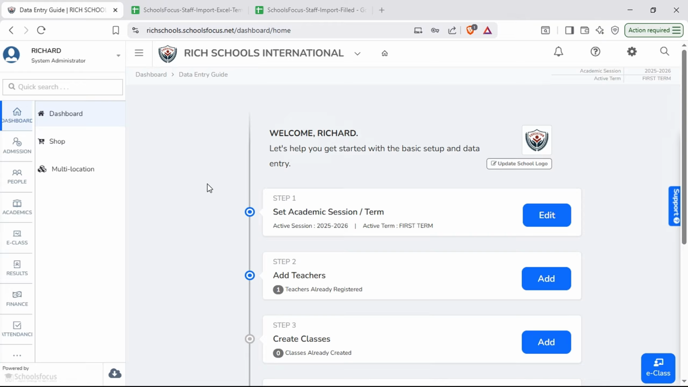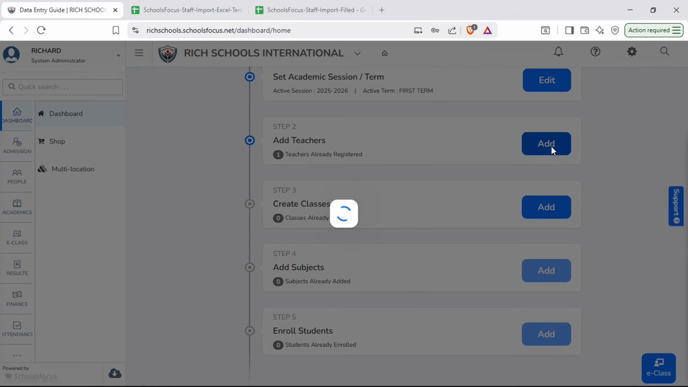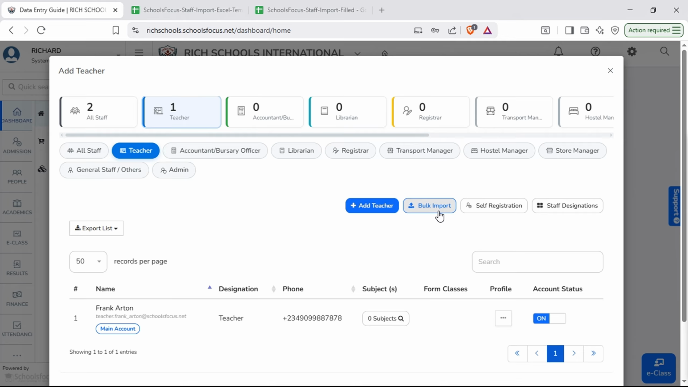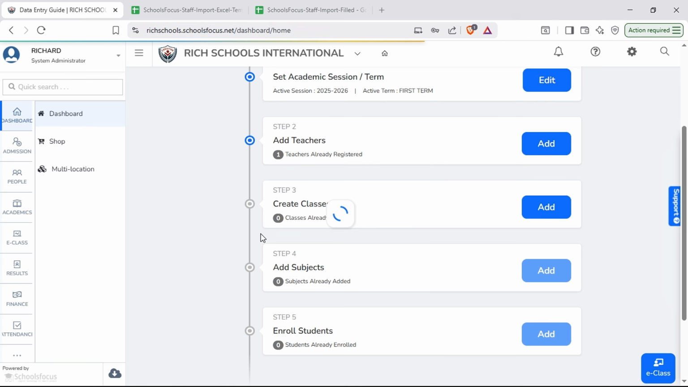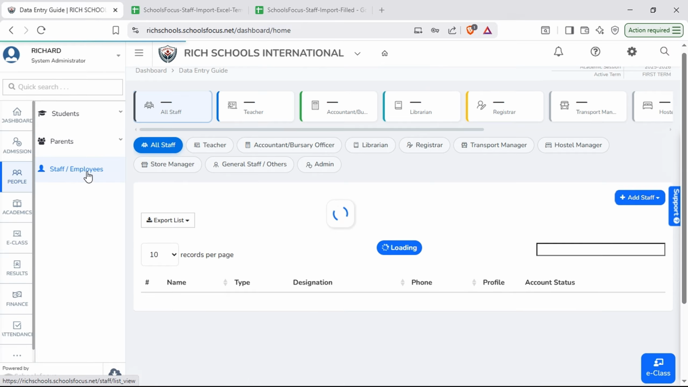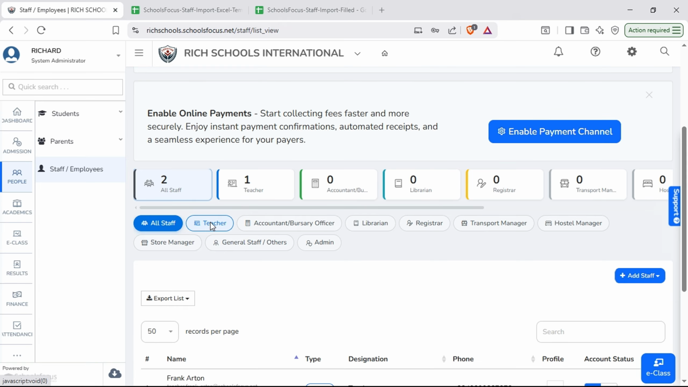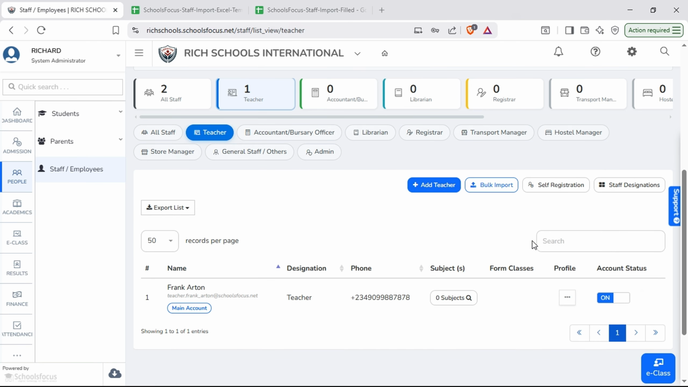Now, when you log into your dashboard, since you're a new user, you have this data entry guide here. So you can just click on teachers, add teacher, and then you have this interface here. But let's say for some reason you didn't find yourself here, maybe you found yourself somewhere else. All you have to do is to click on people here, click on staff / employees, click on teacher, and you have the same interface here.